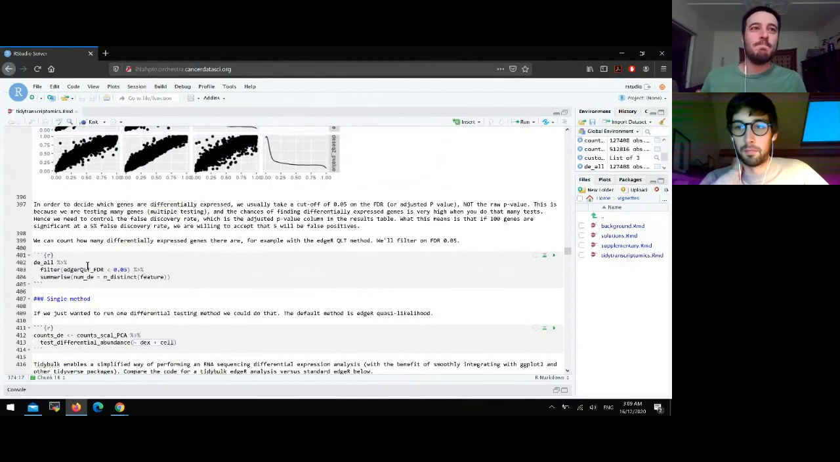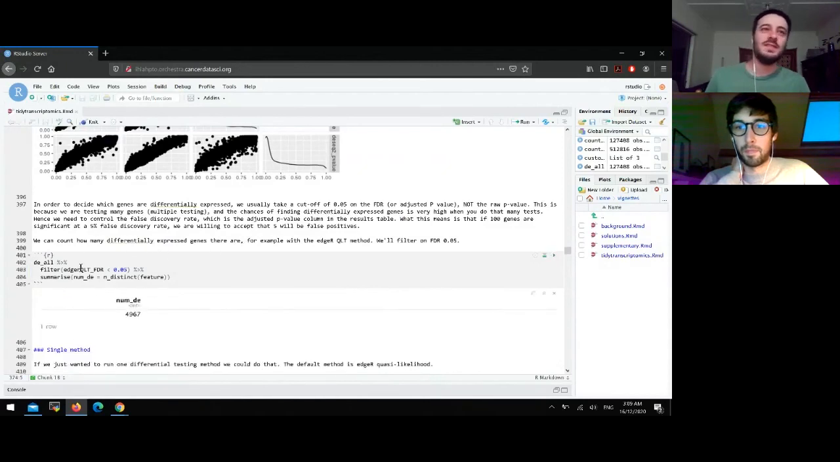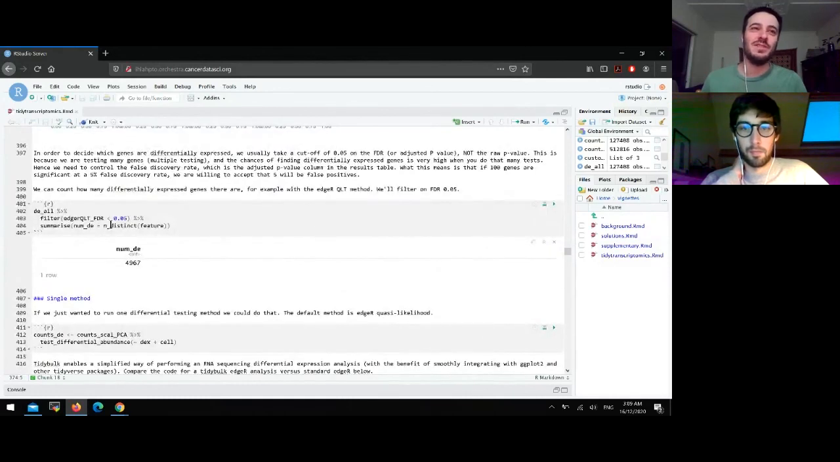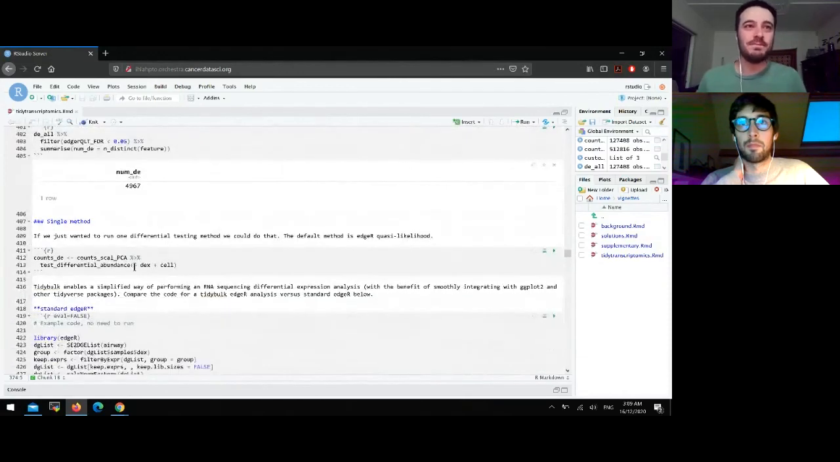Okay, so let's suppose we chose our methods and we go with that. In this case, it's quasi-likelihood from edgeR. Actually, sorry. Here, this code chunk shows you how to produce some summary statistics. In this case, we are just counting the number of significantly differentially abundant transcripts.